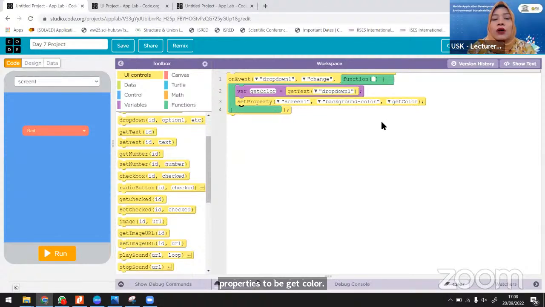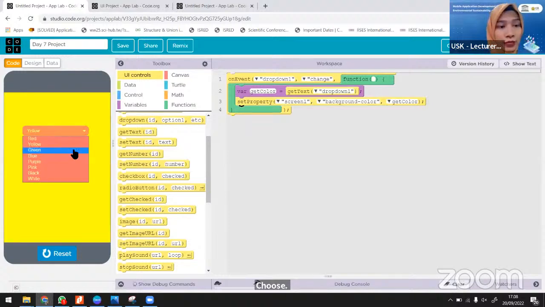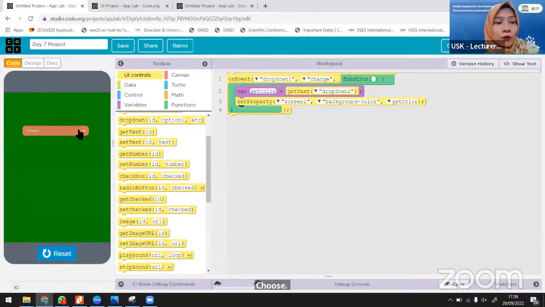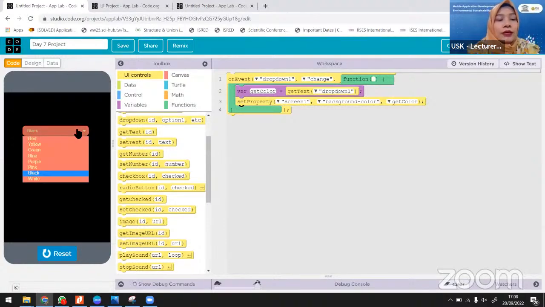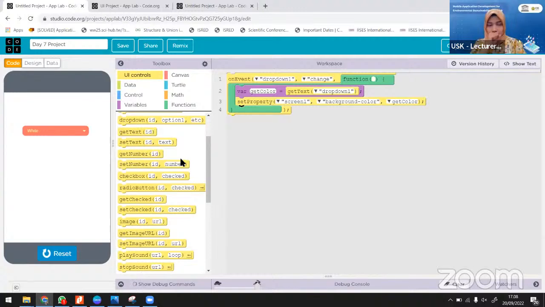So we only have 4 lines of code to do this. When we run, we choose, let's say, yellow, and the screen will be yellow. When we choose green, the background will be green, and when we choose black, the background will be black. All right, any questions so far?